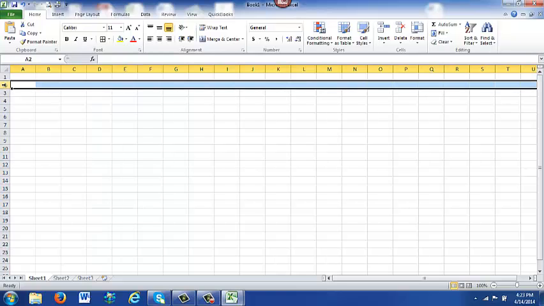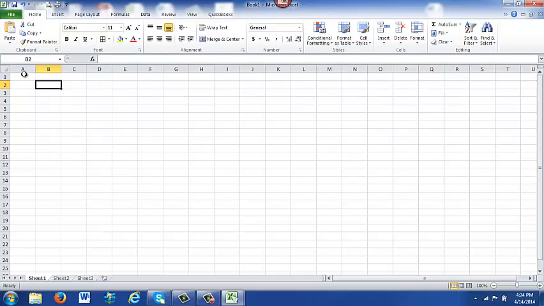Over here on the left are rows. They run left to right. Each of these little squares are called cells.